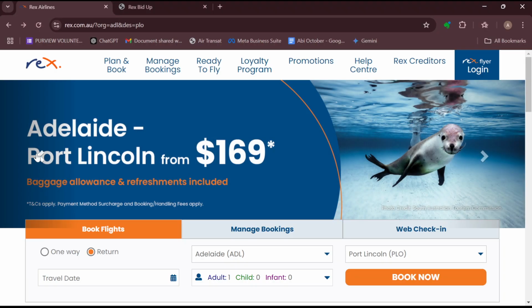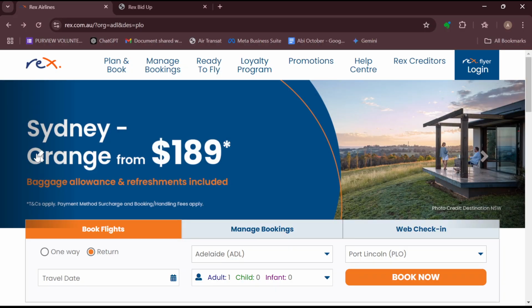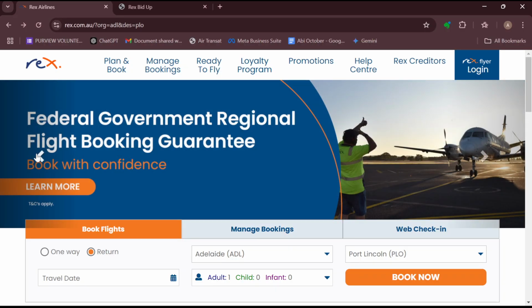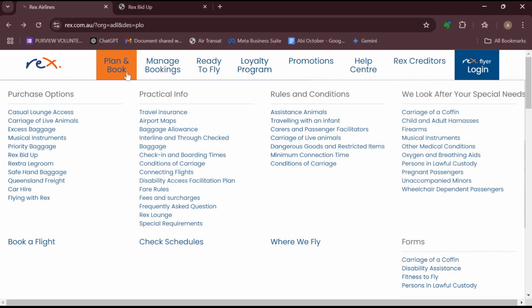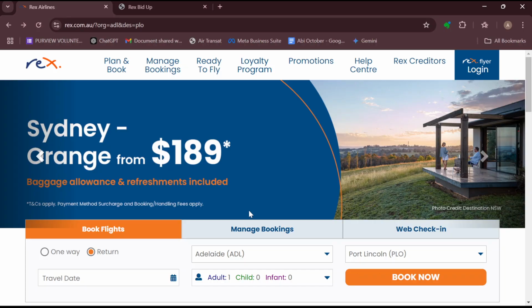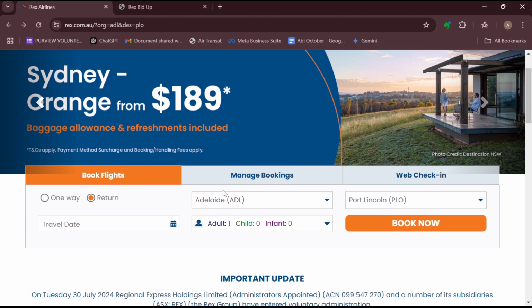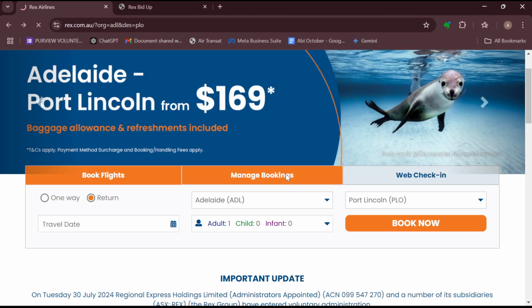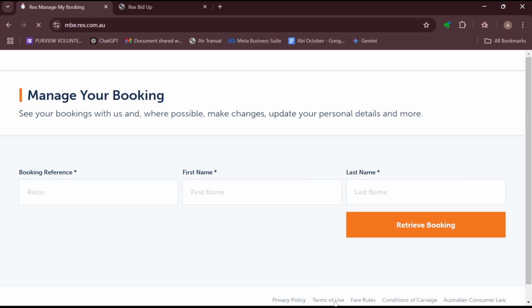So let's go. The first step is to log into your Rex Airlines account, just like I've done here. Once you're logged in, where you can see some action tabs like plan and book, manage bookings, ready to fly, etc. Scroll down to the section where you can see book flights, manage bookings, web check-in. So ensure you click on manage bookings and you'll be taken to the manage booking page.